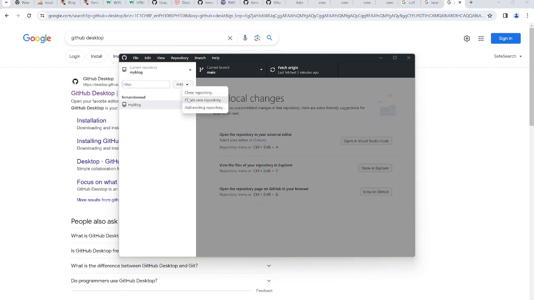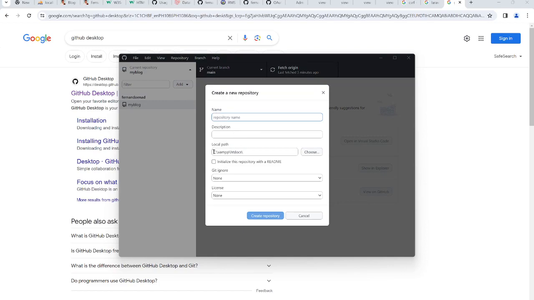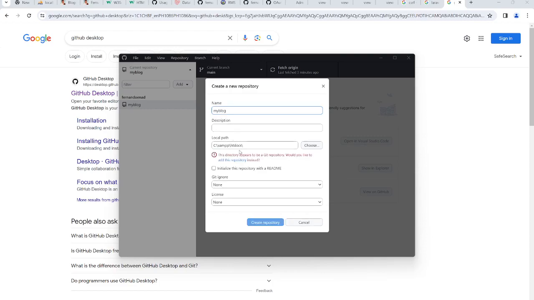So when you click on add, create new repository, all you have to do is set your local path to your htdocs. And if you want the repository to be my blog, for example, you just type in my blog, and it will be automatic. It will stay in htdocs as blog. Then just put a description and then create repository.